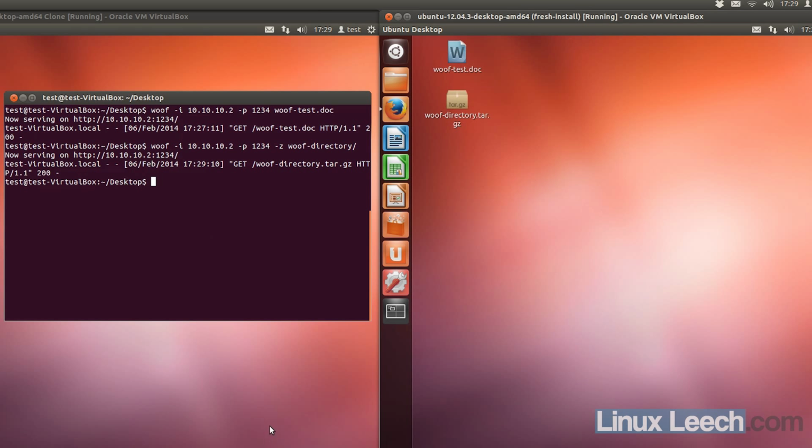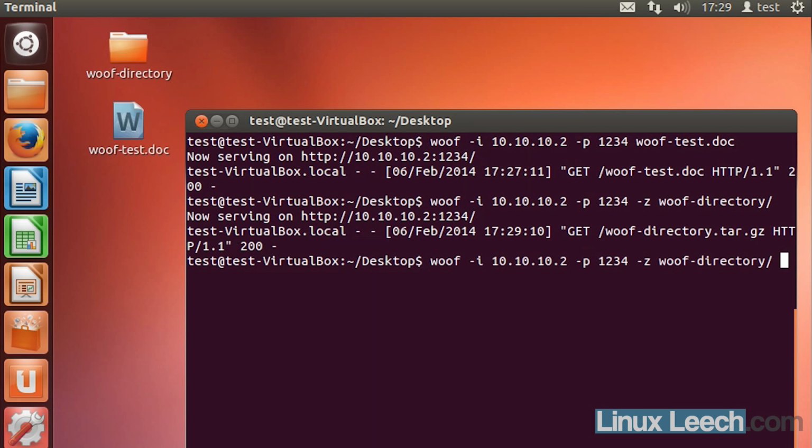You can also use different forms of compression, so instead of -z or lowercase z, we can use the -j option, which will create a tarball and then use bzip2 compression, or the uppercase Z, which will create a tarball with zip compression, or the lowercase u, which will just create a tarball of our directory.